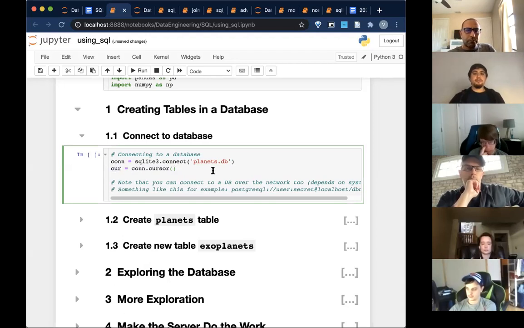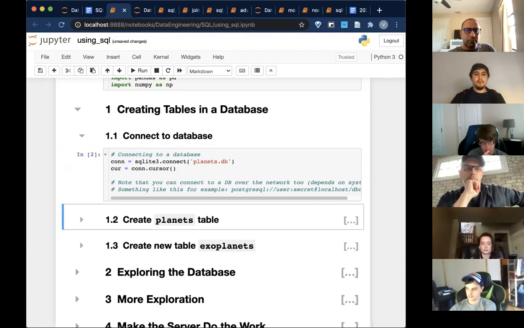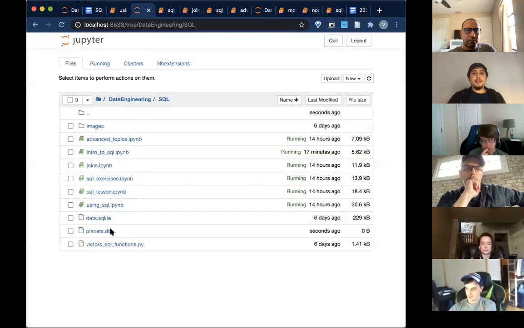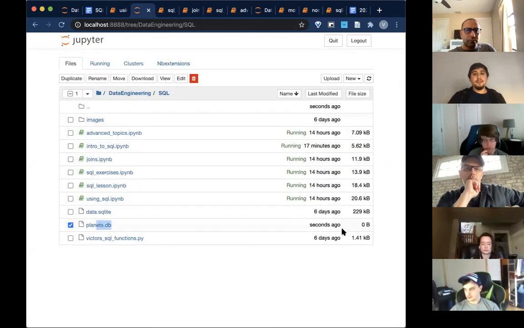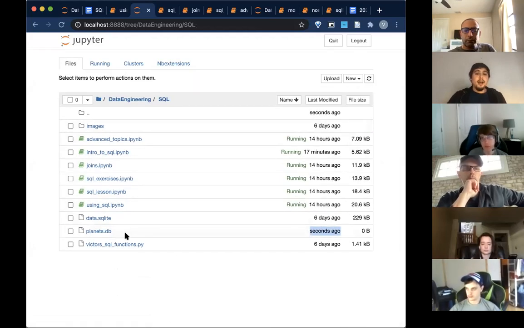If I run this now, oops, there we go. If we run this now, you should see, there you go, planets.db. You can see there's 0 bytes, just created seconds ago. So it's basically just a file. Note that some people, when they try to write stuff, will actually try to open up this file and see what's in it.